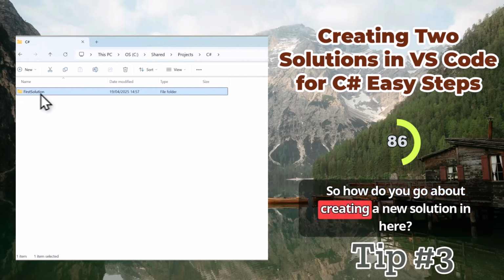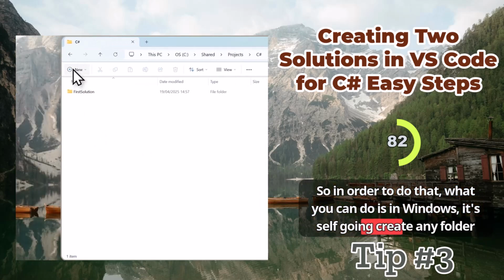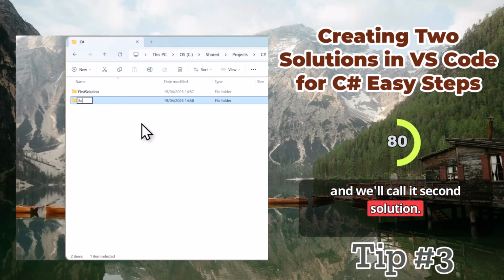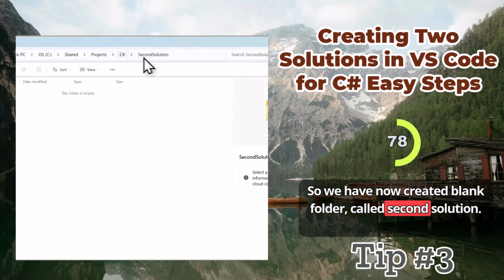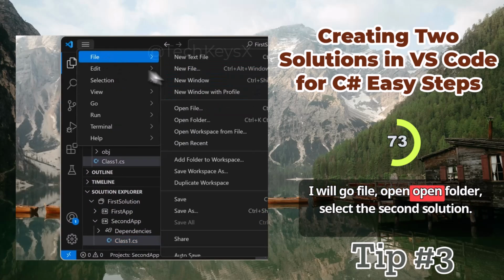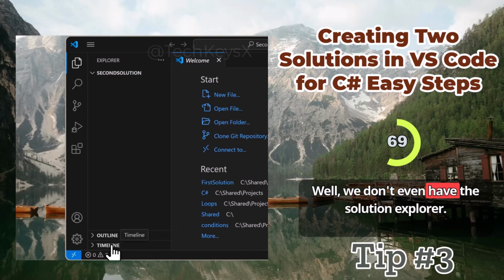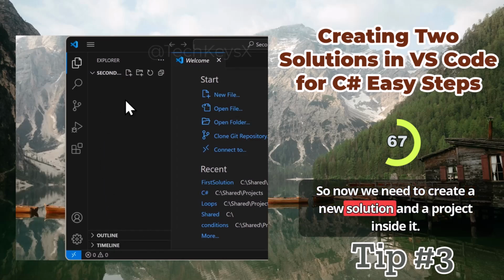So how do you go about creating a new solution in here? In order to do that, in Windows itself, go and create a new folder, and we'll call it second solution. We have now created a blank folder called second solution. Now going back to Visual Studio Code, what you want to do is open that folder. So we'll go file, open folder, select the second solution. Once we are in here, you can see that it's empty. We don't even have the Solution Explorer. So now we need to create a new solution and a project inside it.